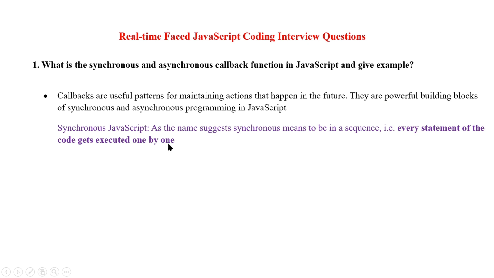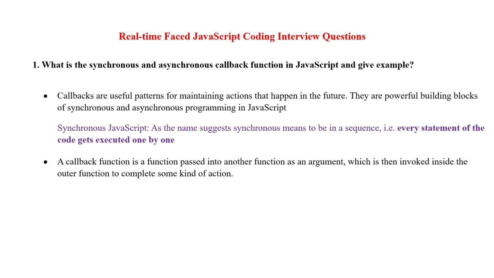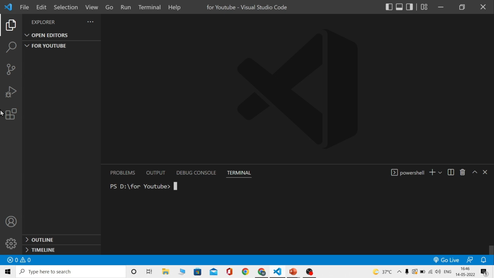Synchronous in JavaScript, as the name suggests, means to be in sequence. Every statement of code is executed one by one. That is synchronous, and quite the opposite is asynchronous. A callback function is a function passed into another function as an argument, which is invoked inside the outer function to complete some kind of action. I want to explain this code very clearly. Let's go to VS Code.